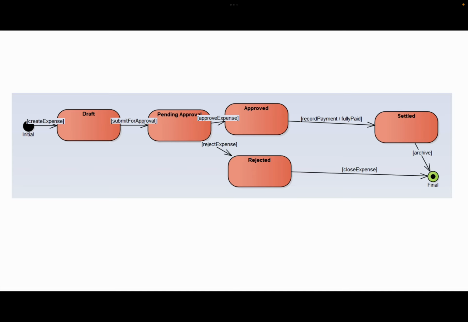So this is a more simple diagram. You can see how it starts with creating the expense and it's still in the draft zone. Then it makes its way to pending approval. And from there, if it's approved, it goes straight to being settled and then archived. Whereas if it were to be rejected, it goes from rejected to its final form, which would be right there.